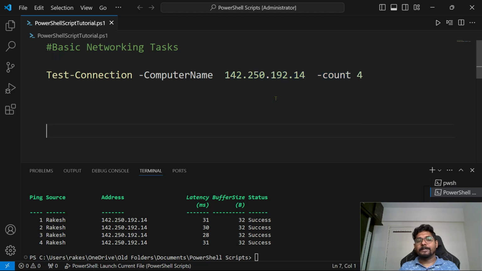You getting it? So these are at least the basic networking commands that you should know. Test-Connection, Get-NetIPAddress, Get-Net, net stands for network, Adapter. So these are the three important things at least you should have knowledge of.